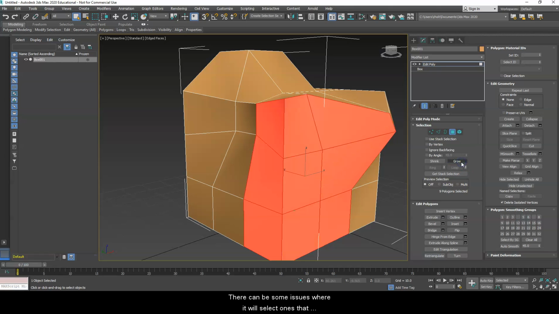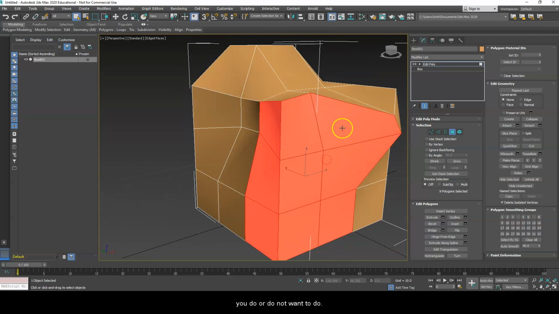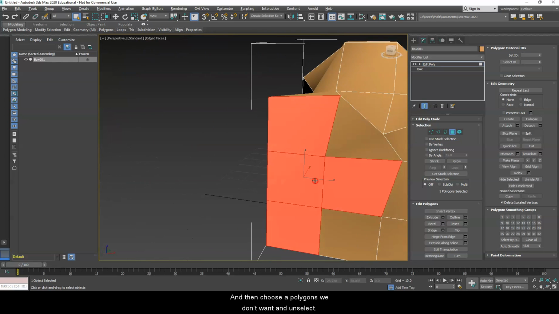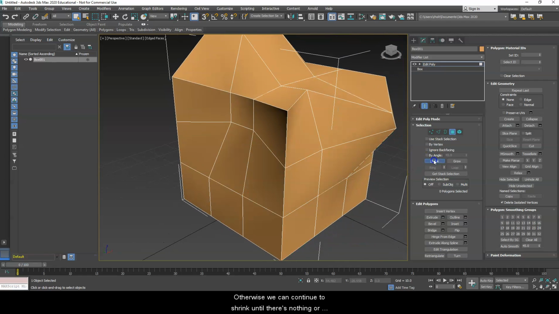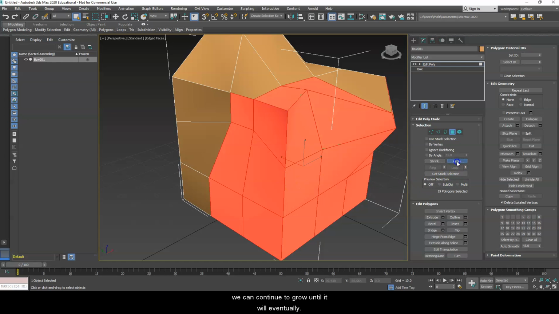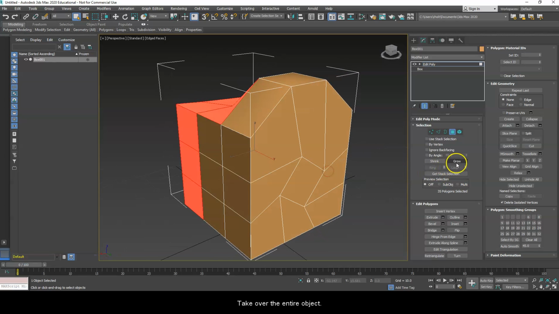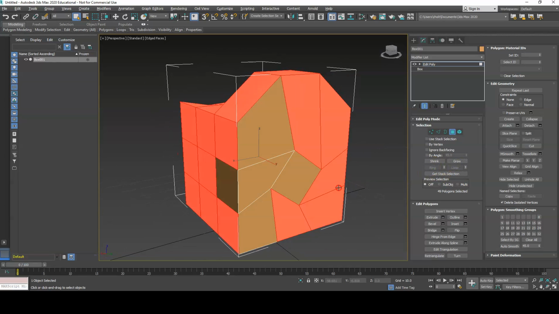Now, there can be some issues where it will select ones that have shared vertexes also, so be careful if that's something you do or do not want to do. If that happens, we can hold Alt on the keyboard and then choose the polygons we don't want and unselect them. Otherwise, we can continue to shrink until there's nothing, or we can continue to grow until it will eventually take over the entire object.